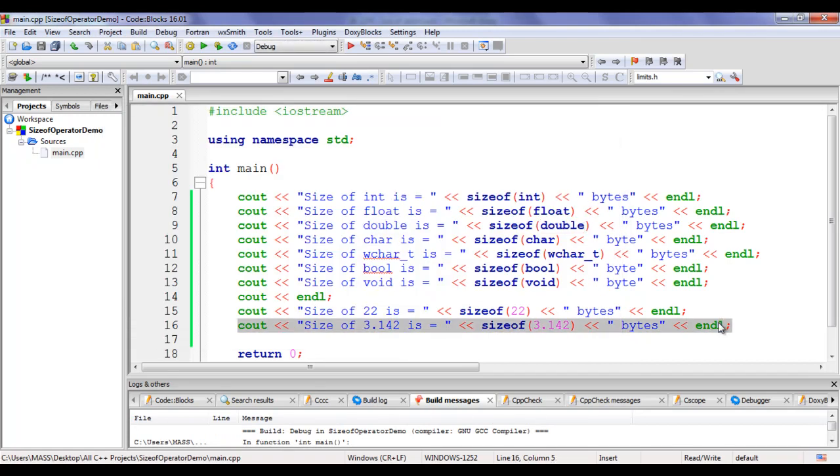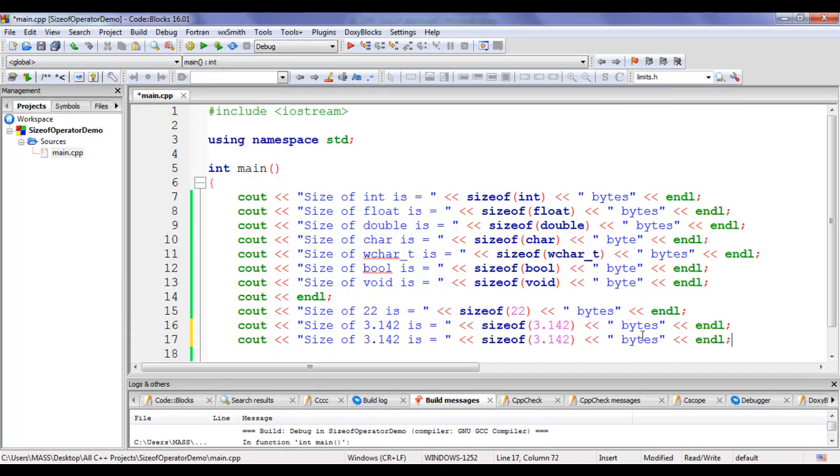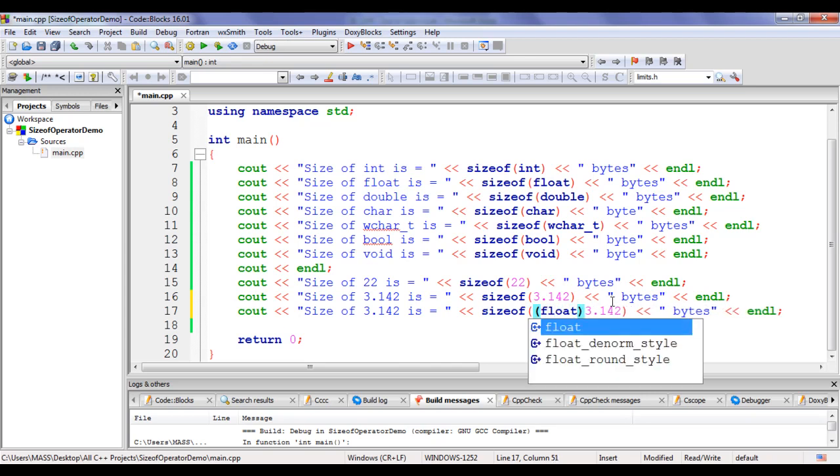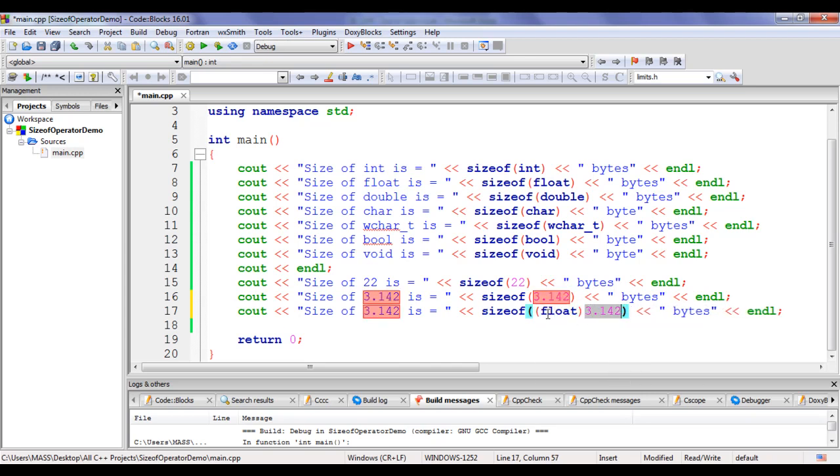I'm going to copy this line of code and paste down. I'm going to tell the computer that please consider this 3.142 as a floating point data. Do not consider it as a double type data. How do we do that? In front of 3.142, I write a pair of parentheses. Inside that, I write the data type to which I want to convert. 3.142 is now considered as a float type data, guys.